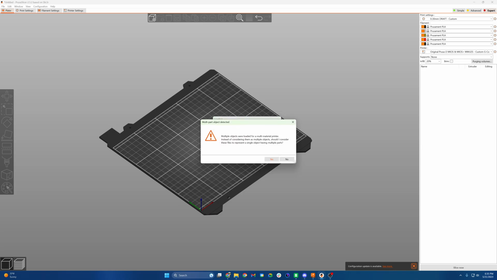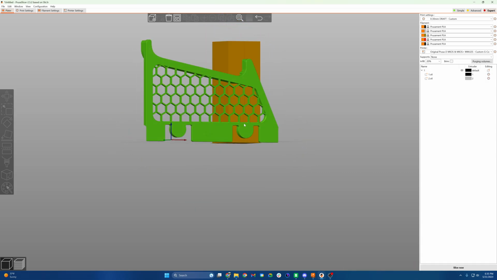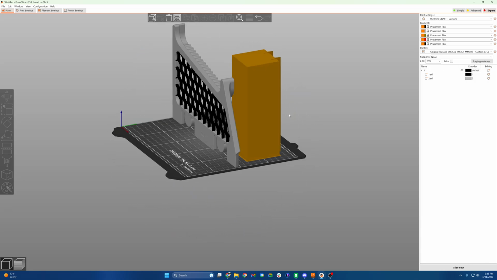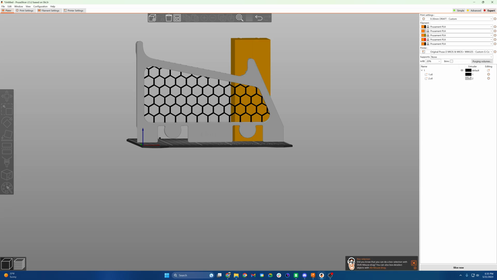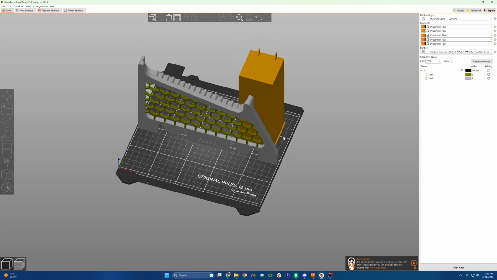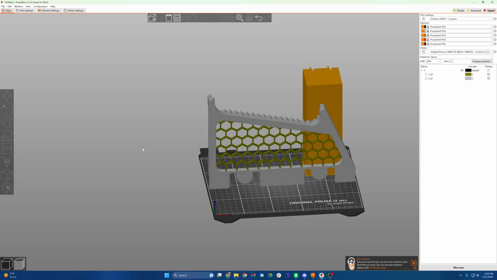And it should give you this pop-up that says multiple objects were loaded from multi-material printer. Instead of considering them as multiple objects, should I consider these files to represent a single object having multiple parts? You definitely want to hit yes here. There were some scaling problems with this part, but that aside, you'll be able to see that you get this nice multi-material, easy to modify part where you can just update the color of one of those components and it'll easily update to print.